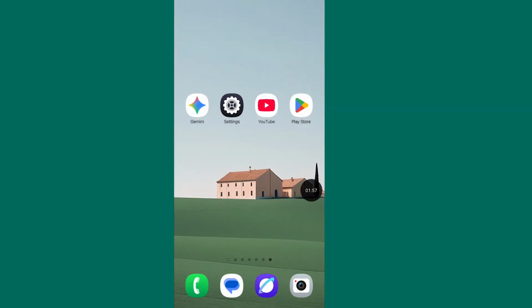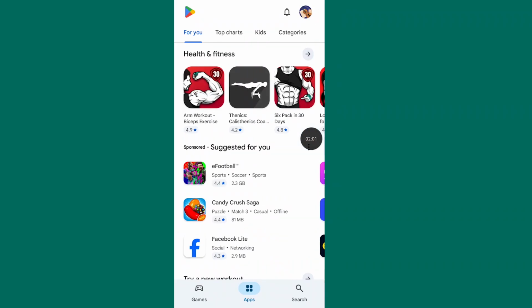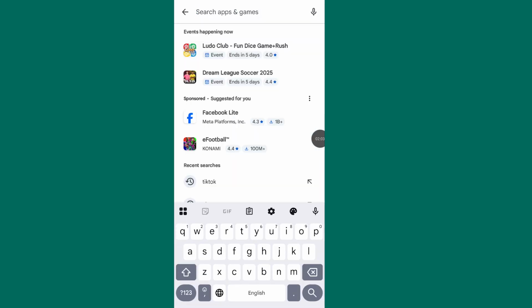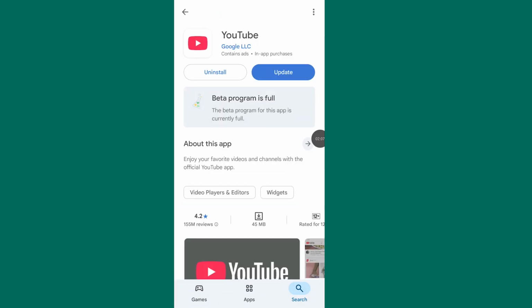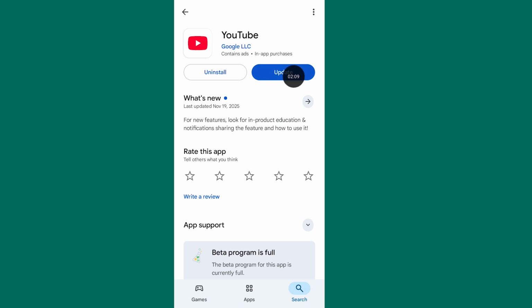Now follow the third step. Open Google Play Store or App Store. Now search YouTube app. From here, update your YouTube app.